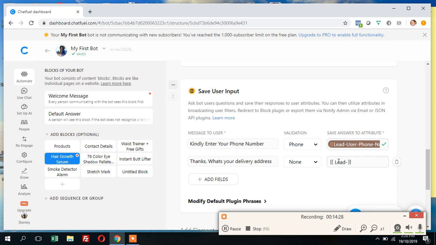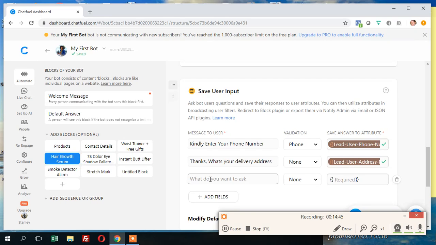Lead user address. I can choose something like place. The last one can be anything. Place. So that's it. I'll now put the third information. Awesome.